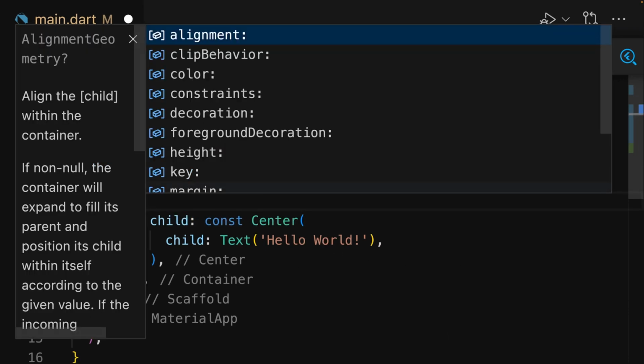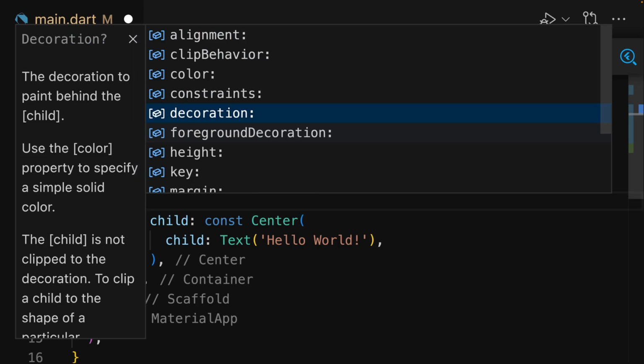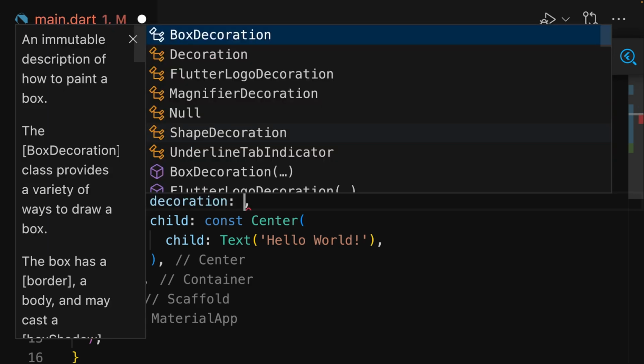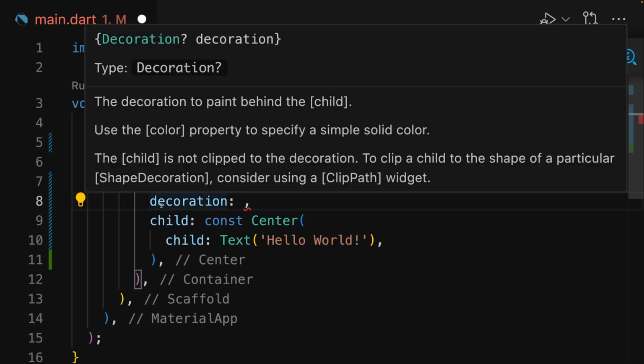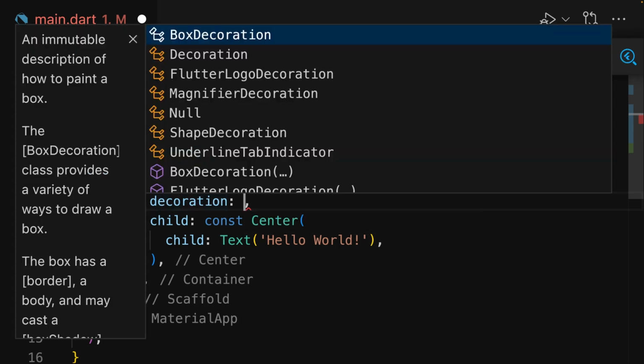Instead, container now also gives you many useful arguments that you can set. For example, it provides a decoration argument. And this allows you to add various kinds of decoration to the container, and therefore also to the child elements inside of that container. Now decoration wants an argument of type decoration, and such a value can be created, for example, with the built-in box decoration constructor function.